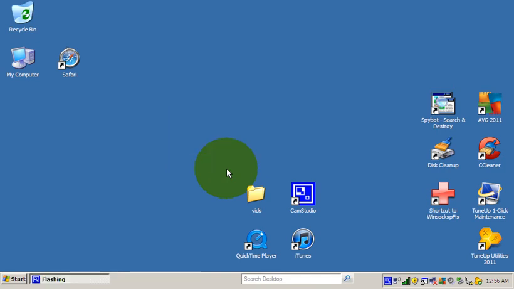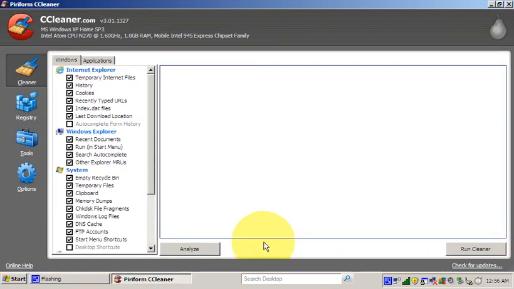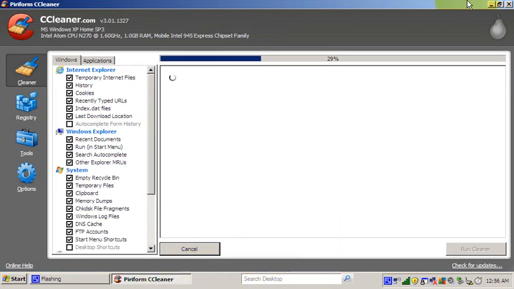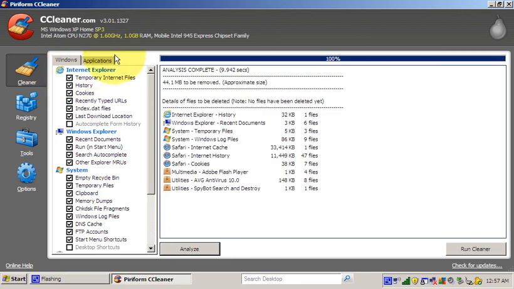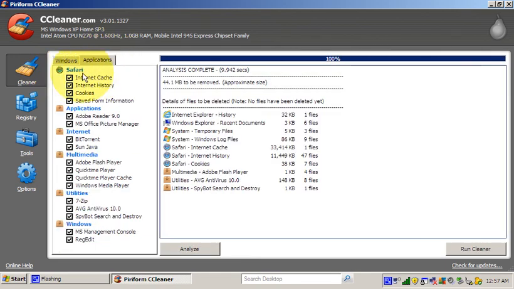CCleaner. Analyze. Basically, it just deletes all your internet cookies and, you know. So, you people who use Internet Explorer, I'm not bashing you or anything, but Safari is much, much quicker, if you ask me. And it came out for Windows this summer, so you Windows users, I would get it.